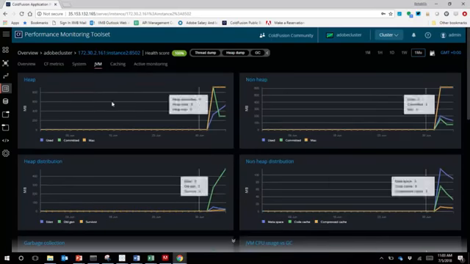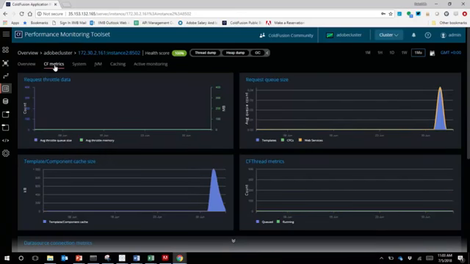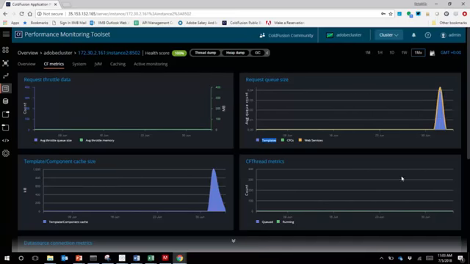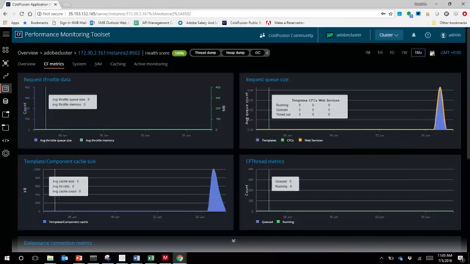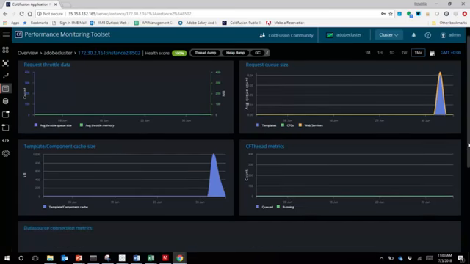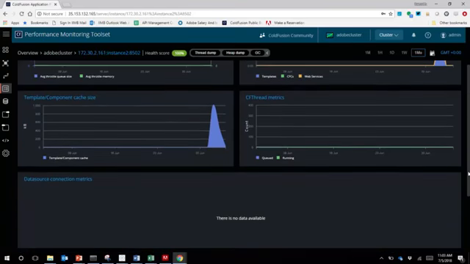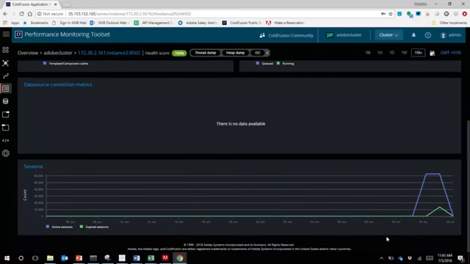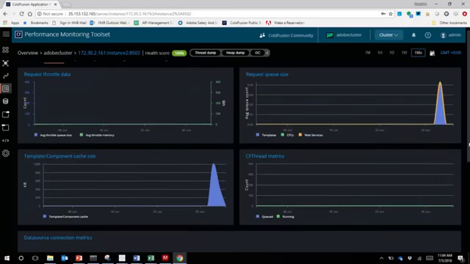There is also ColdFusion Metrics or CF Metrics. It shows you the request throttle data, the average queue size and average throttle memory as well, the overall request queue size as well. So I can double click on this and get more details about it. There is component cache size and thread metrics for all the CF thread metrics as well. A whole bunch of data source connection metrics and the sessions. So this is quite important when you're debugging your performance issues, right? The number of active sessions and the number of expired sessions as well.